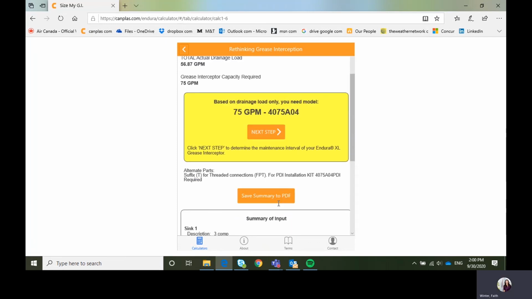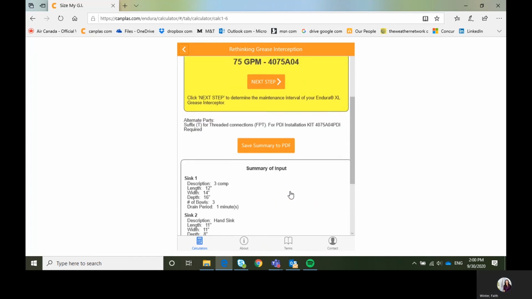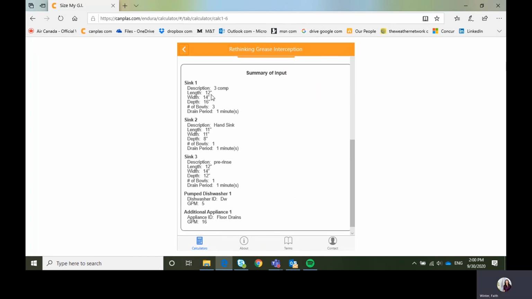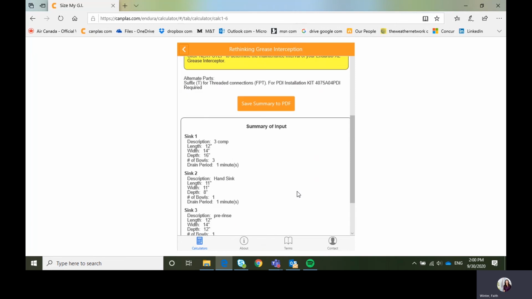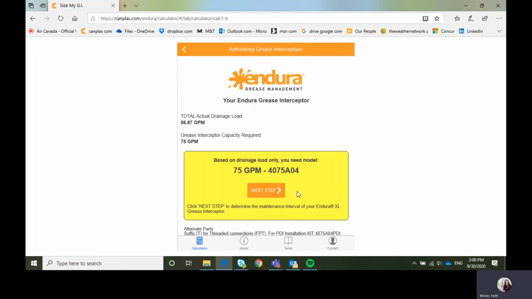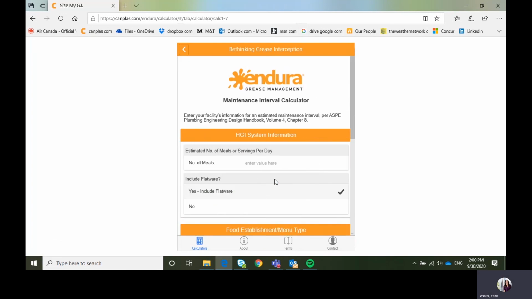We have the option to save the summary as a PDF. This will open a new window in the browser. If we scroll all the way down, we'll see the summary of input, which is basically going over all the fixtures that we just put into the system. Now we have the opportunity to see the maintenance interval calculator in action. If we click Next Step, we'll open up that tool.